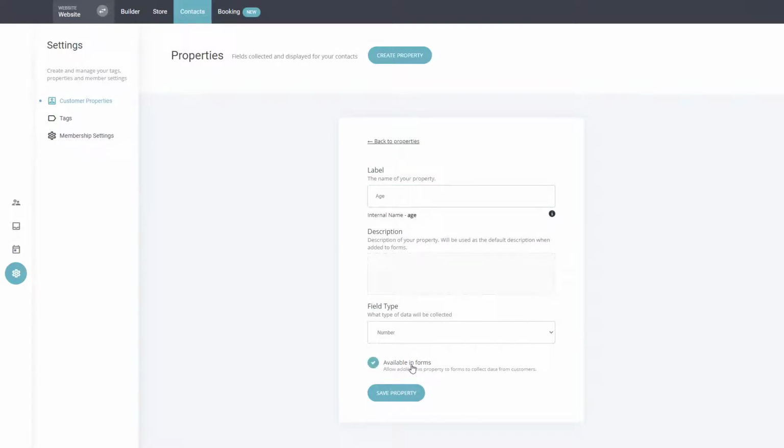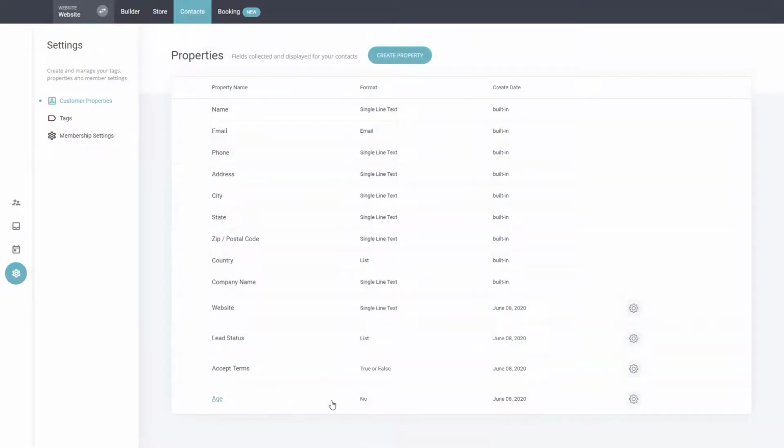This is important. If you want to collect this property, and you want the value to be associated with the contact when somebody fills a form, you have to use this property in the form. So click on Save Property, and that will now create the age at the bottom. It's a number. So yeah, this is how you create an age property.